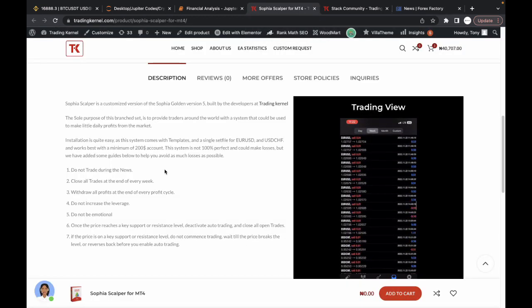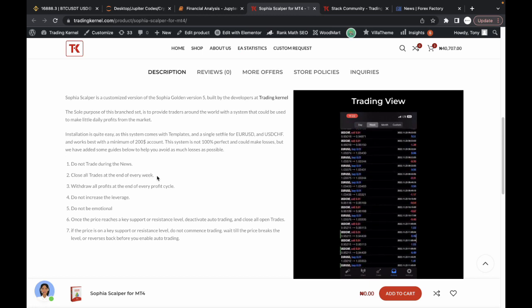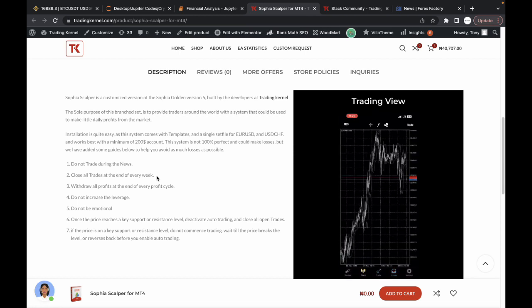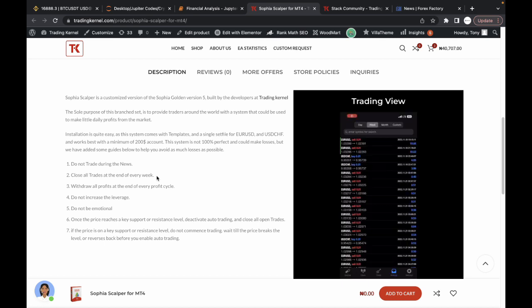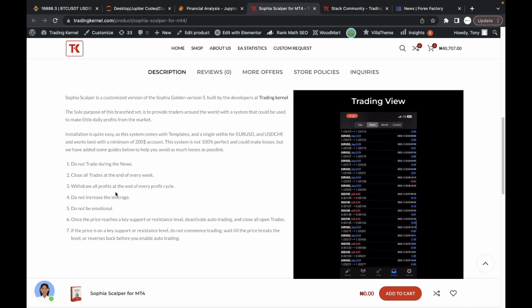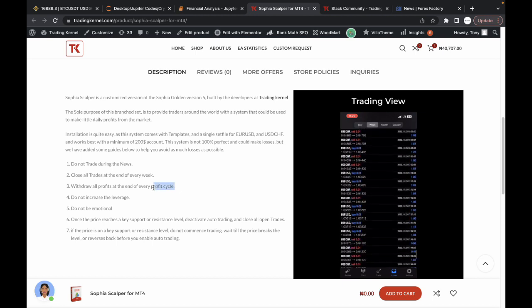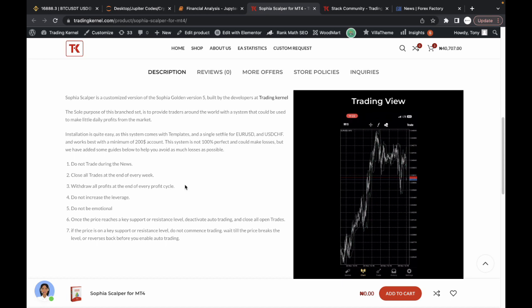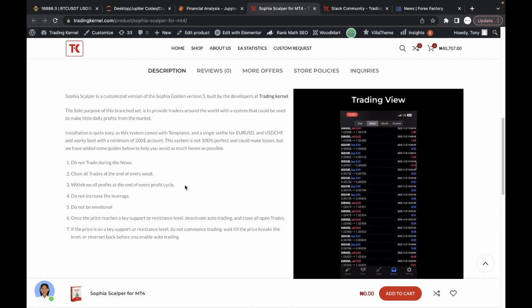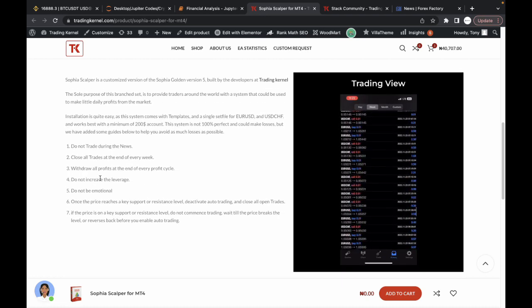Secondly, close all trades at the end of every week. Once it's Friday before the close of the market, or when it's Monday before the open of the market, make sure you have all trades closed. For number 3, you have to withdraw all profits at the end of every profit cycle. I'm going to be explaining what a profit cycle is when we are doing our back testing, but you should make sure to withdraw all profits from your account and store them somewhere else when every profit cycle has ended.